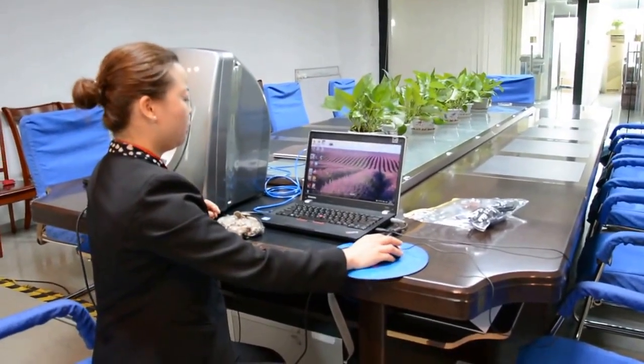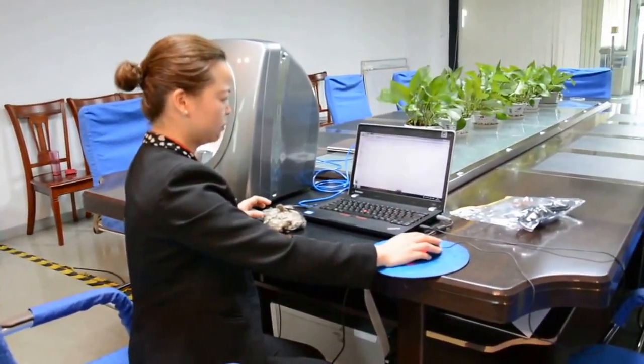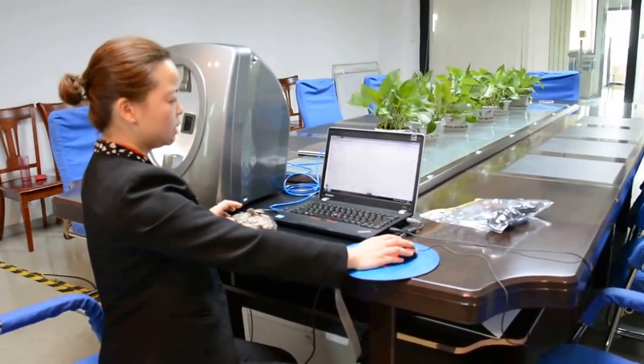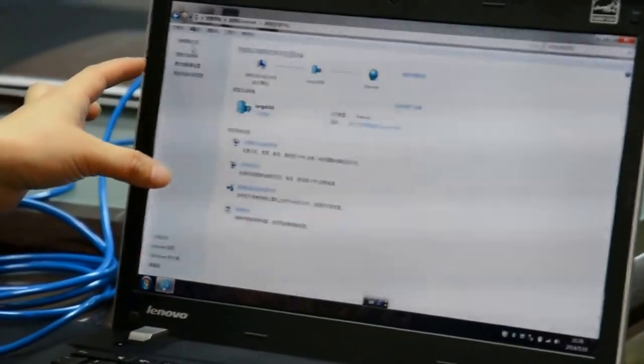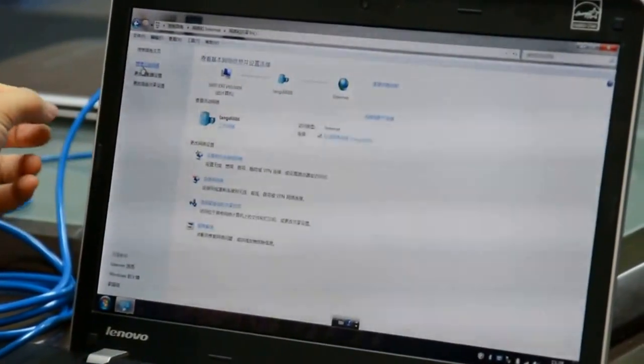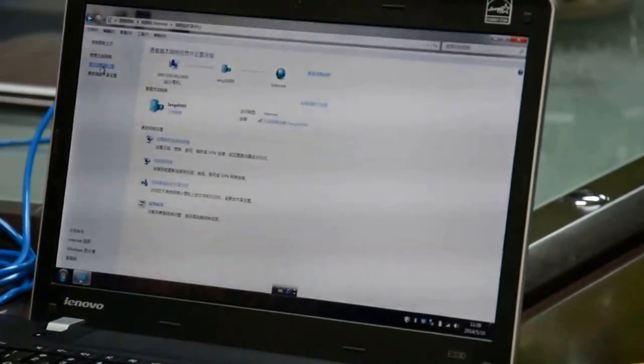If your computer is Windows 7, we choose the internet icon and double click it. Then we will find the Network and Sharing Center. We double click again, and on the left side there is the control panel home page, manage wireless networks, and change adapter settings. Here we choose the third one, change adapter settings.